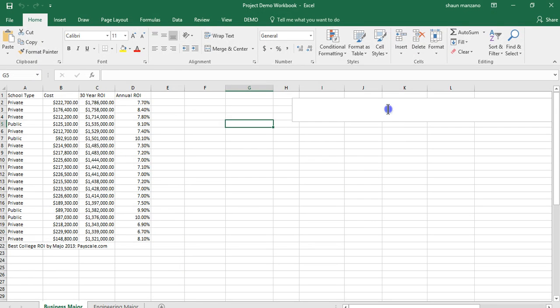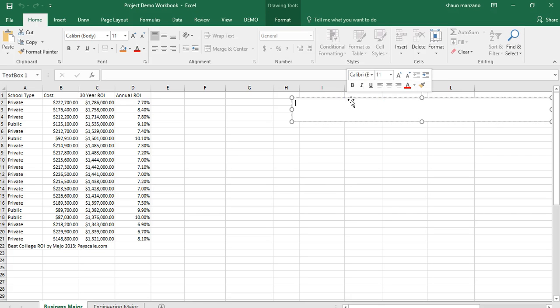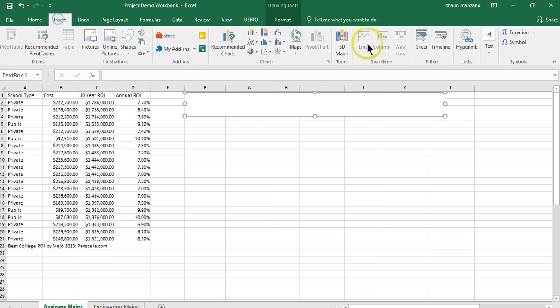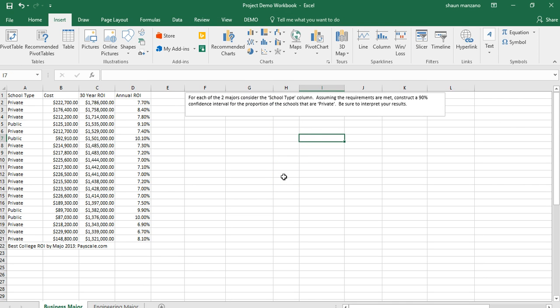All right, so we have our question template here. I'm going to move it over. You can do it by going to Insert and then Text to get it in there. So the first thing I'm going to do is copy the question over here, just copied it from the site. What we're going to do is construct a 90% confidence interval for the proportion of schools that are private.